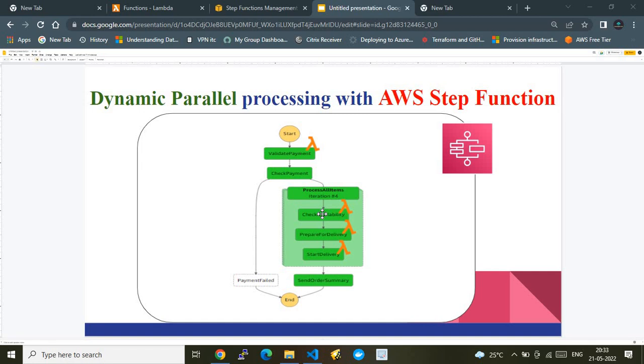Before I walk you through this complete demo, the main focus will be on how to write the definition of an AWS Step Function which will help you perform dynamic parallel processing. Before I walk you through this complete setup, I will also show you a dummy example of how it does the dynamic parallel processing.